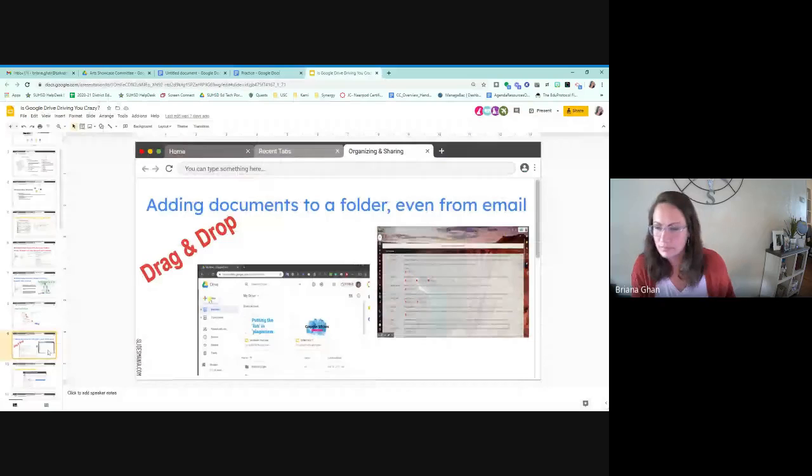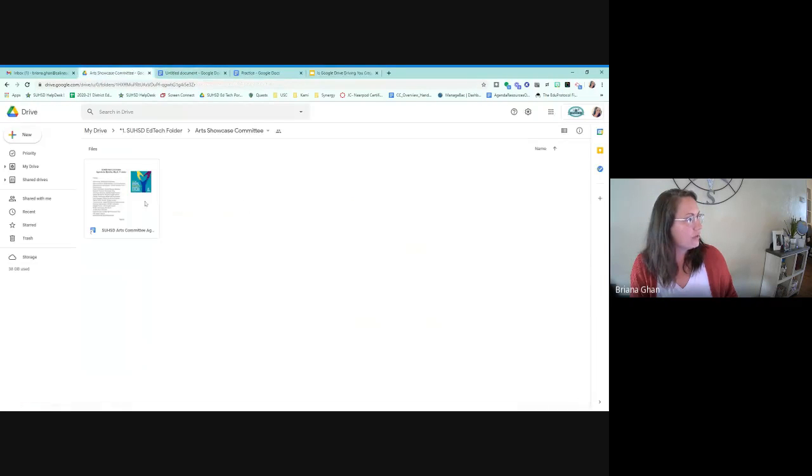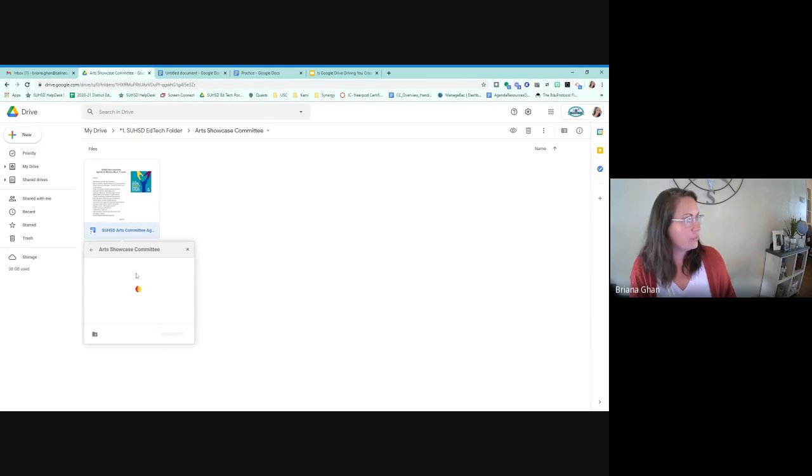Okay, let's see what's next. Moving files from a folder, we just talked about that, right? So if you click on the document, say I'm like, oh crap, I put this in here, but I didn't really want it in this folder. I put it in the wrong folder. I could right click, I could hit move to, and I can move it. Say, oh no, never mind, I wanted it in this folder. And I could change where I have it. I could click move here and move it into that folder.